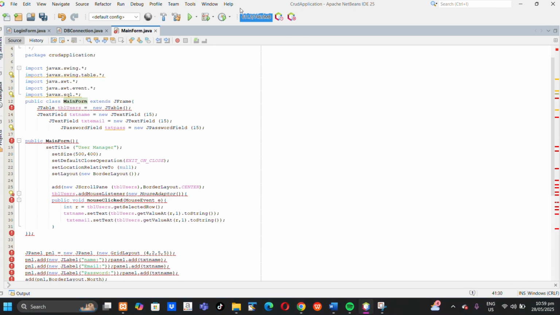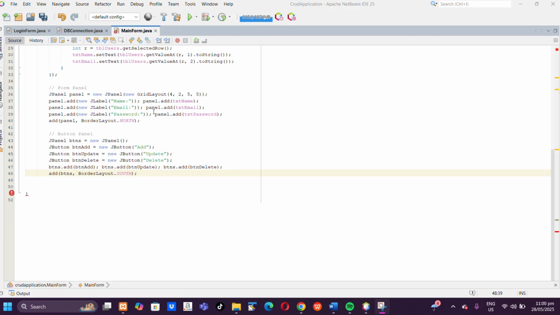Next, we need to add a JButton for our update. Delete. So there's to add update and delete buttons. And the layout, email, name and password, that is in the north. So it says border layout north, so this shows on the upper level of the GUI.